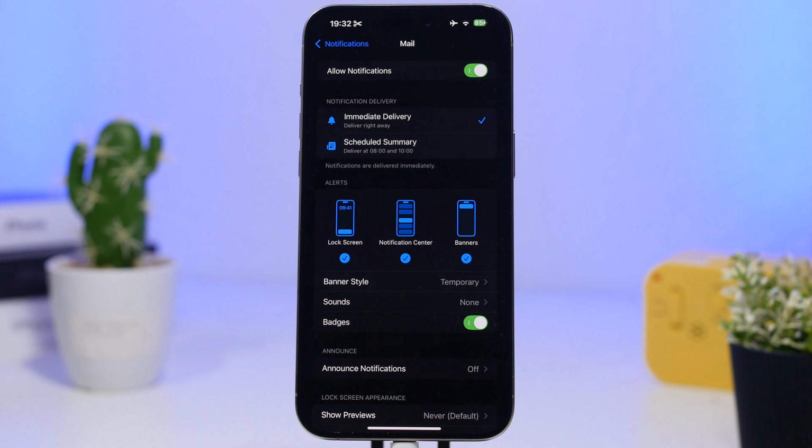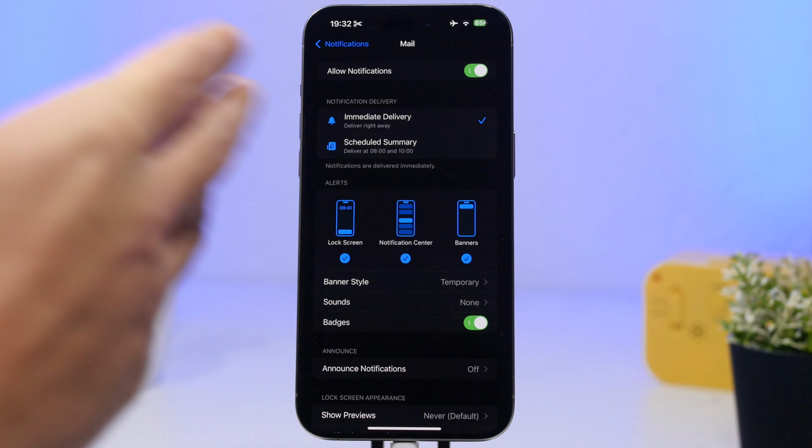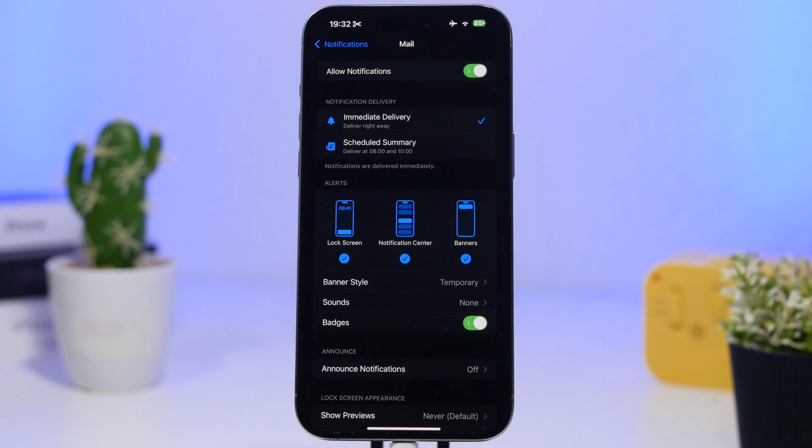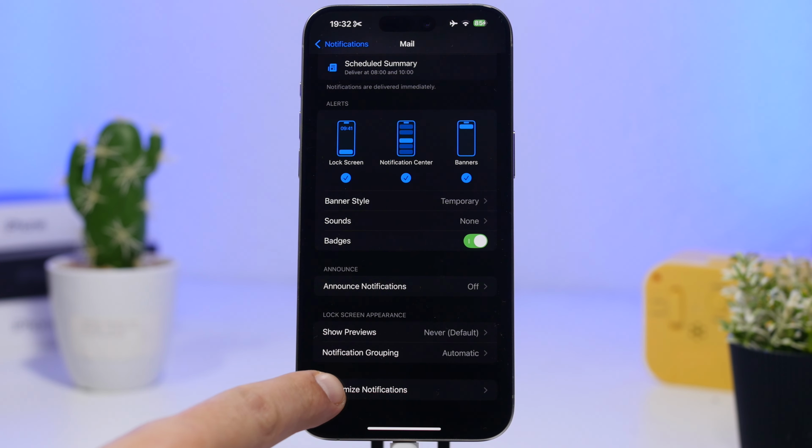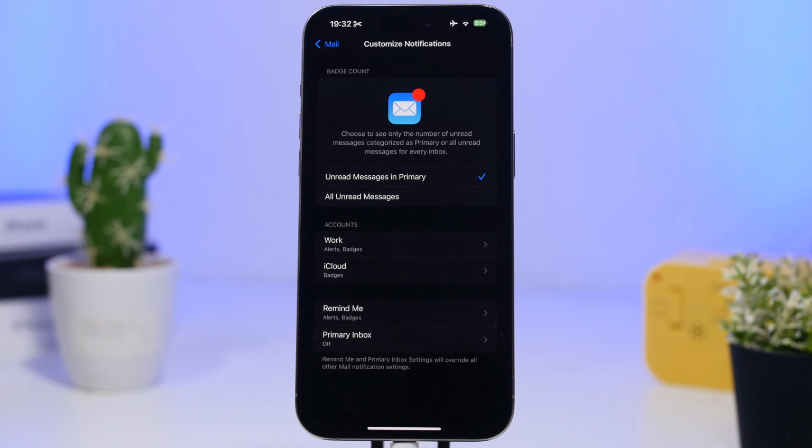Another really great change with 18.2 is that now you can customize the notifications for your Mail app. Now we're going to talk about the Mail app in a second, but first of all, let's head on to settings, and right here under notifications, under the Mail notifications, if you just scroll down, you will find a new section that says customize notifications. Now when you go here, you will see a few different options.